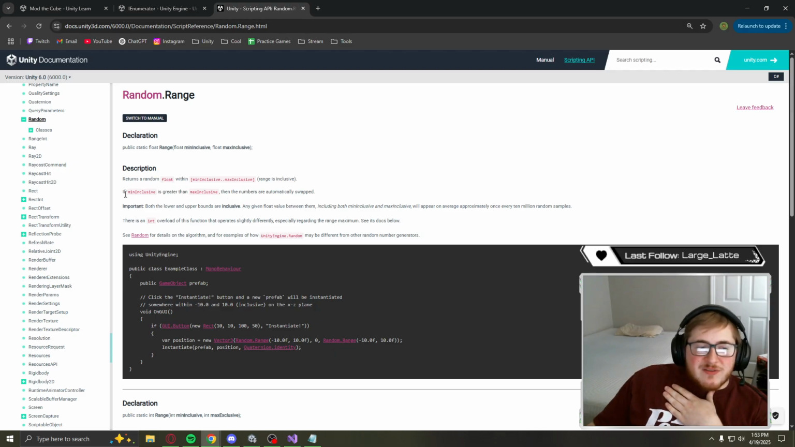Oh, that's cool. If min inclusive is greater than max inclusive, the numbers are automatically swapped. Both the lower and upper bounds are inclusive. Any given float between them, including both the minimum inclusive and the maximum inclusive, will appear on the average approximately once every 10 million random samples. What? That's crazy. It really is random.